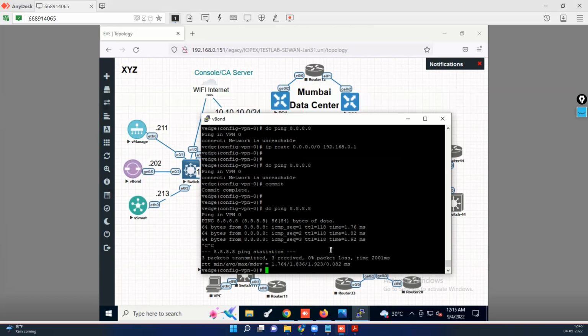Right now, what are we doing? Are we doing underlay or overlay? Underlay. We are doing underlay, because this is only the internet right now. We are just checking the connectivity. This is basically we are going to set up only the underlay.